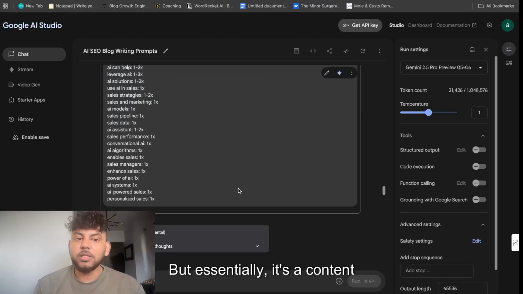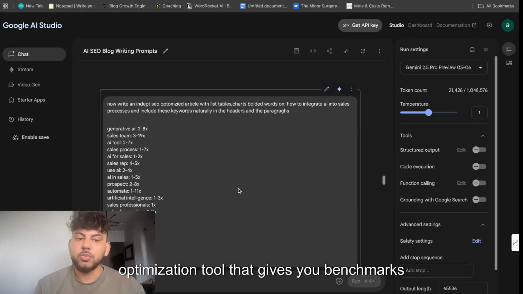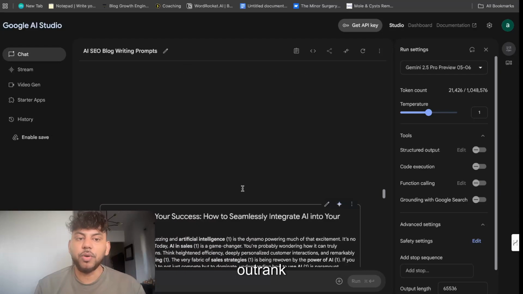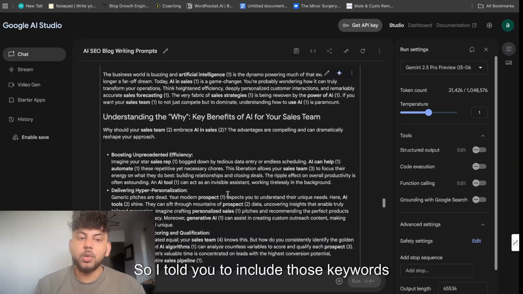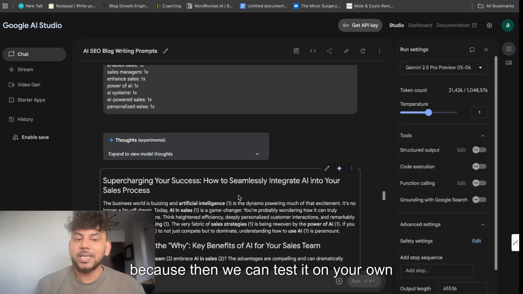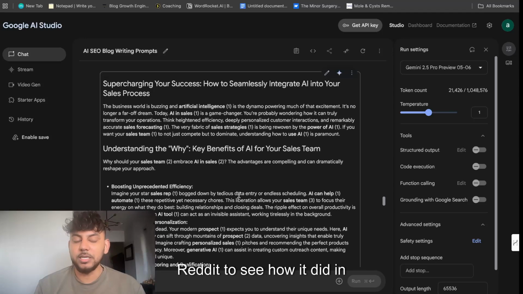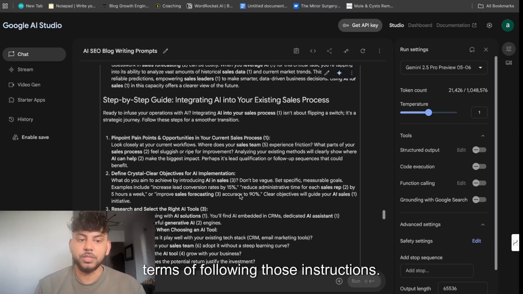But essentially, it's a content optimization tool that gives you benchmarks that you need to follow if you like to outrank some of the top competitors for that specific keyword. So I told it to include those keywords because then we can test it on NewlineWriter to see how it did in terms of following those instructions.